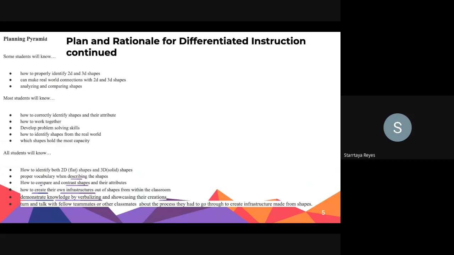When developing this planning pyramid, I had to take into consideration the various needs of the students. Overall, 90% of my students were very strong in understanding math skills, and about 10% were still struggling or below grade level, which most of those 10% were actually all the IEP students.